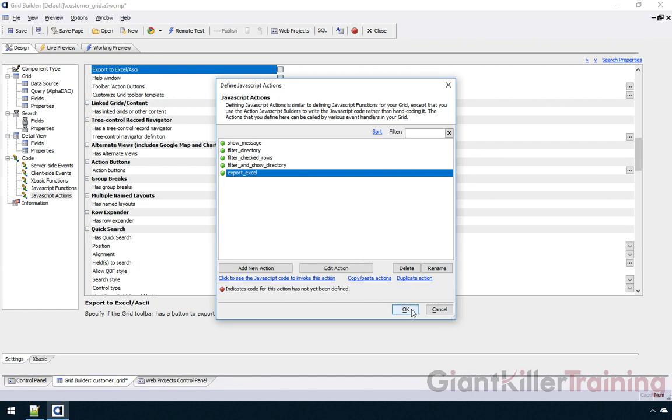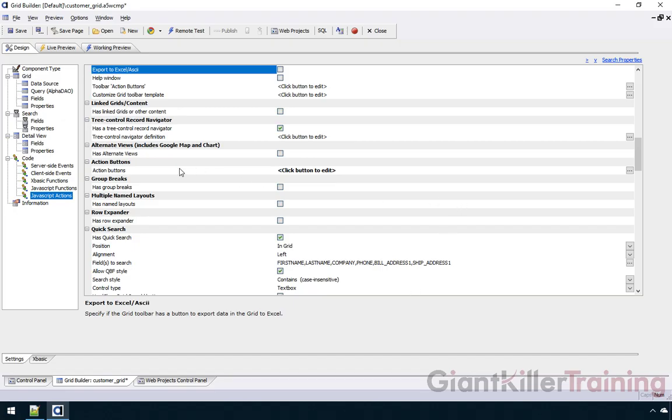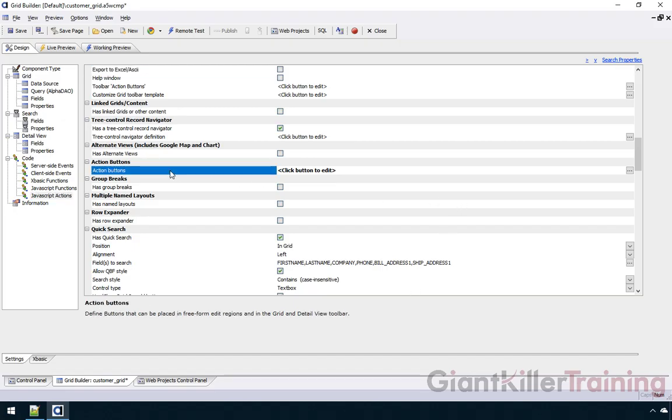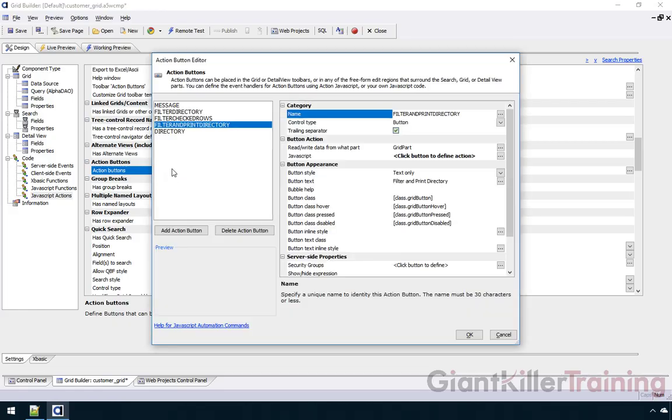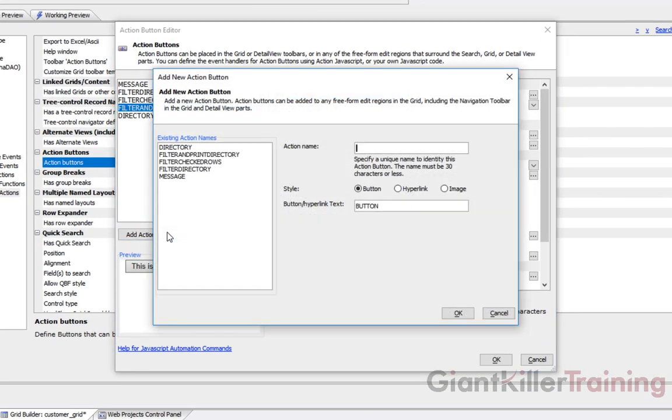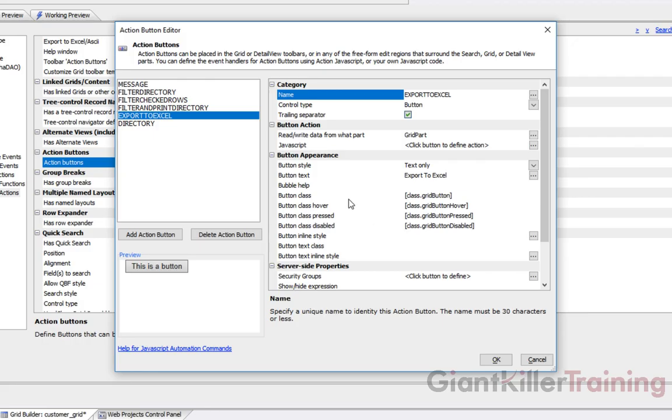So I'm going to go ahead and click OK. I'm going to scroll till I get to the action buttons. I'm going to double click to open that up. I'm going to add an action button. I'll call that Export to Excel. And for the text to show the user, I'm going to go Export to Excel, so they'll see a little nicer view. Click OK. And we have our new button there.